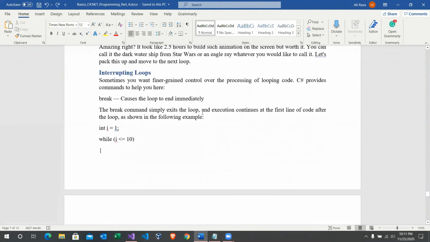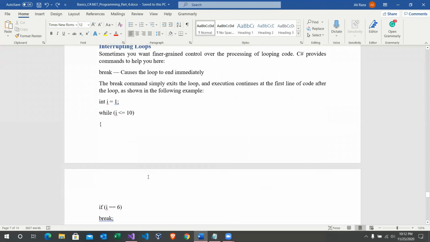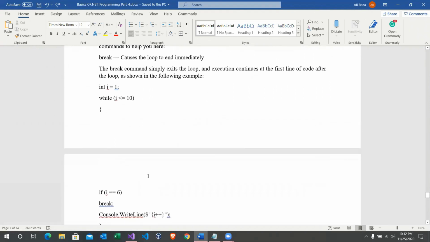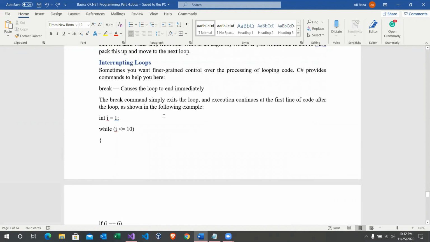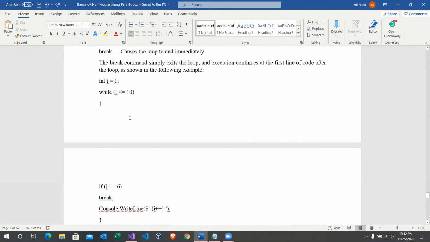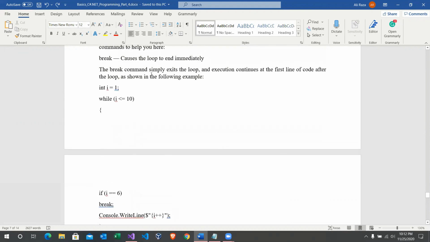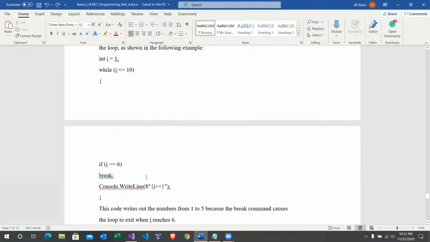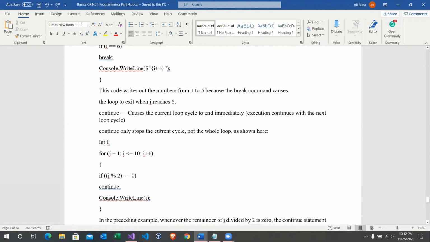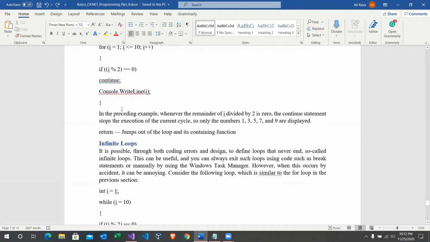So before that, let's talk about interrupting loops. Sometimes you want fine-grained control over the processing of looping code, and C# also provides commands to help you here. You will have to use the break, which causes the loop to end immediately. This is how you will use the break command. And the continue command only stops the current cycle, not the whole loop. This is how you will use the continue command.